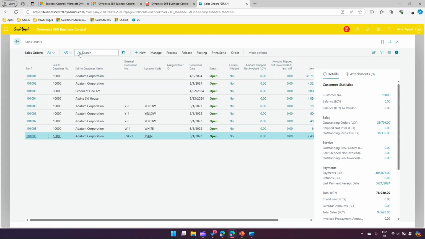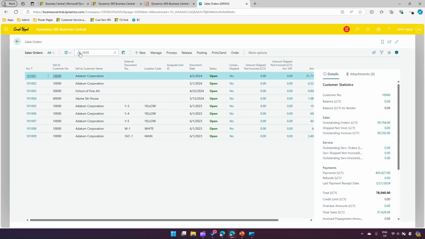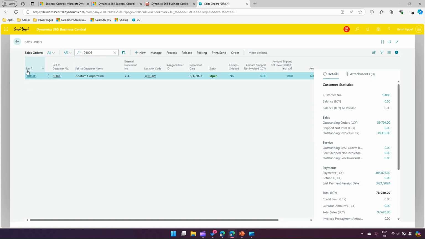Now I'll just remove that item, and then I can just say 101006, and then it is searching from number as well. So with multiple columns and different ways you can search, you can narrow down to the target record which you intend to search for.